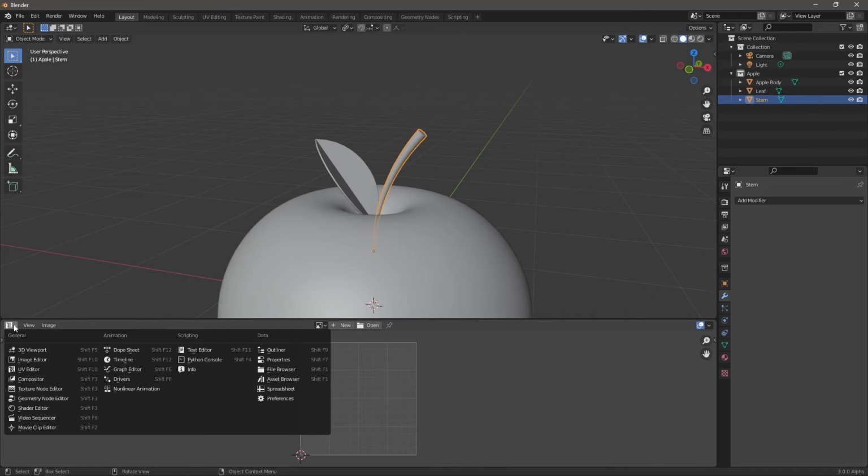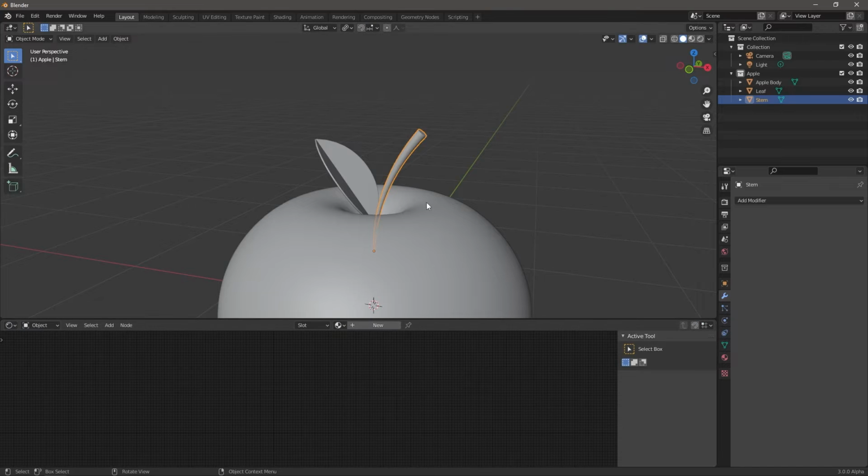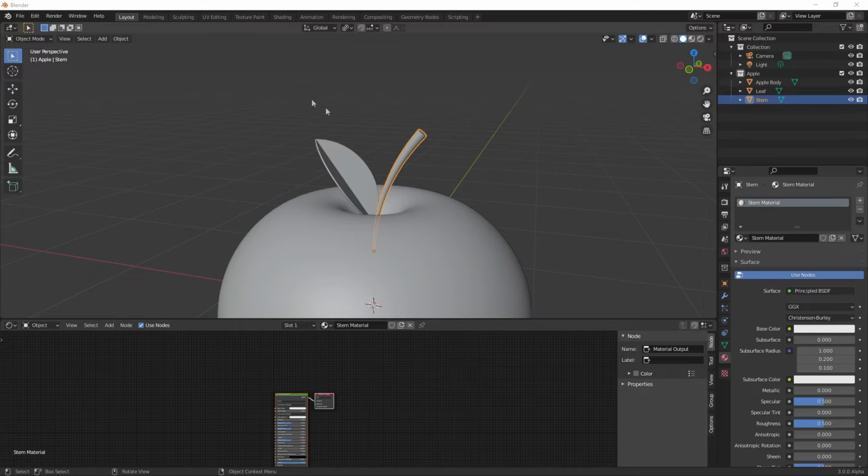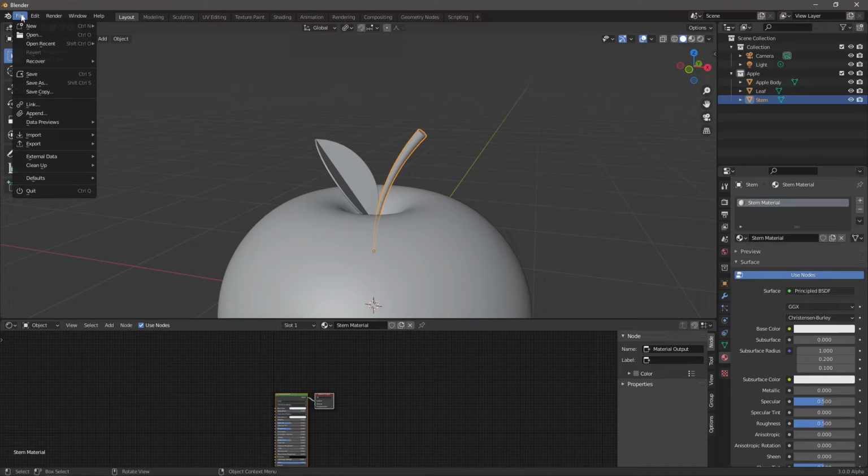The next step is to create a material for each. So bring up the shader editor, select the apple body, create a new material and call it apple material. Do one for leaf material and do one for stem material. Once that's done, you're ready to export using Wavefront OBJ so that Procreate can pick it up.